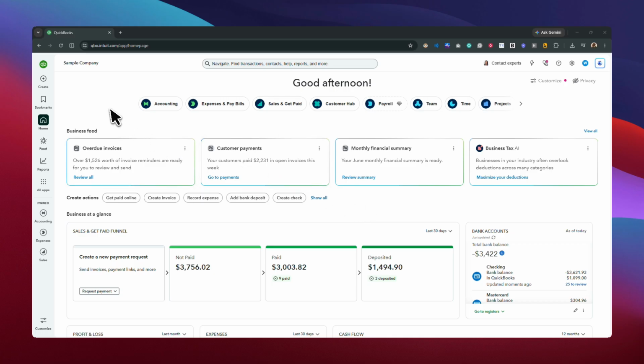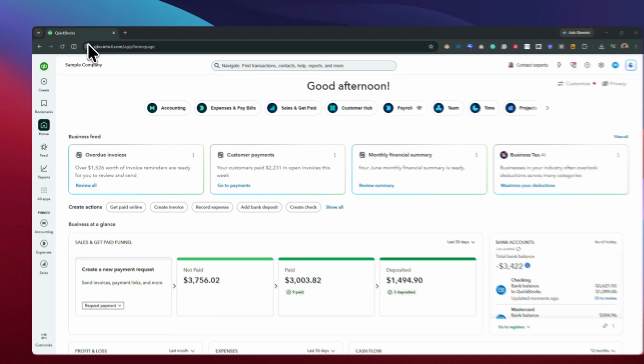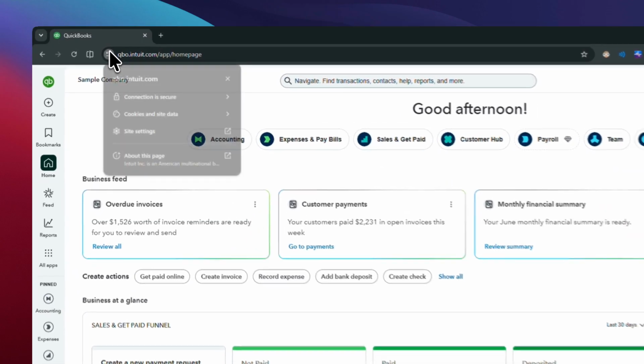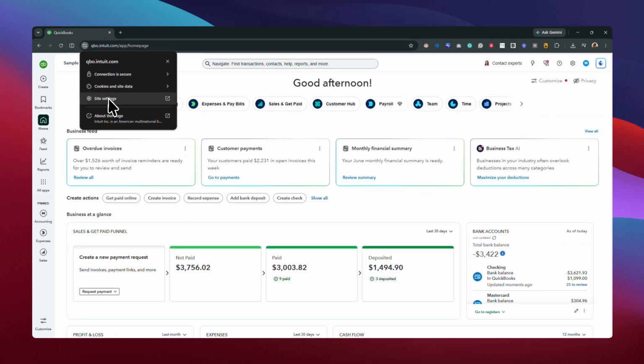To do that, begin by opening QuickBooks Online and going to your QuickBooks dashboard. Once you're there, look near the address bar in your browser and click the settings icon located at the top left area around the start of the URL bar. This will open options related to the website you're currently viewing. From there, select Site Settings.